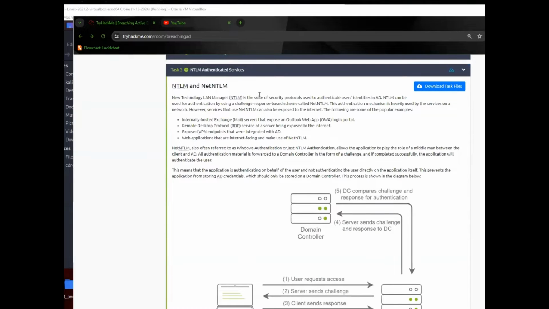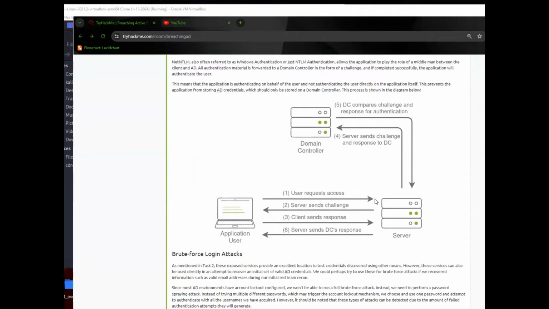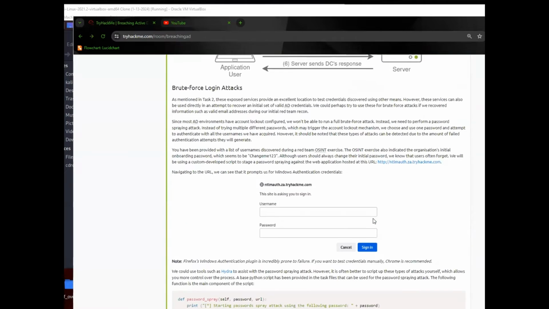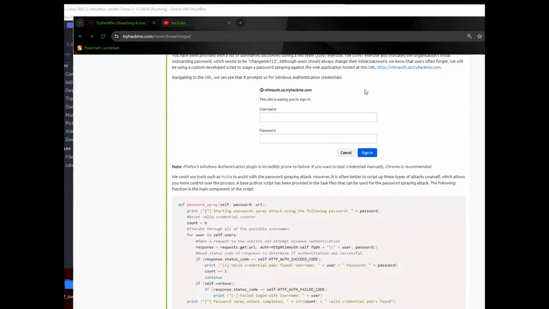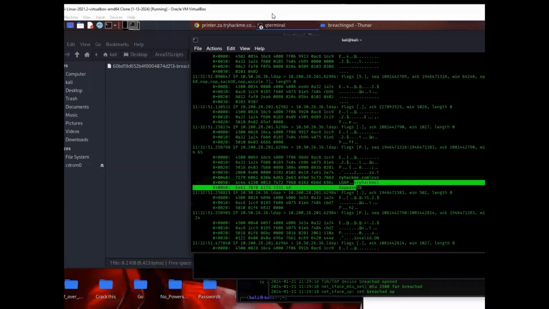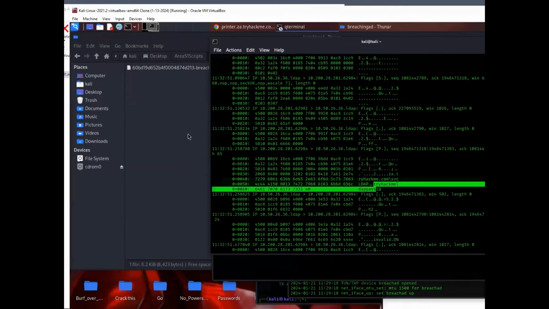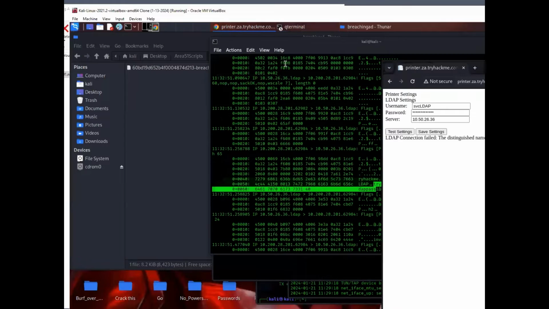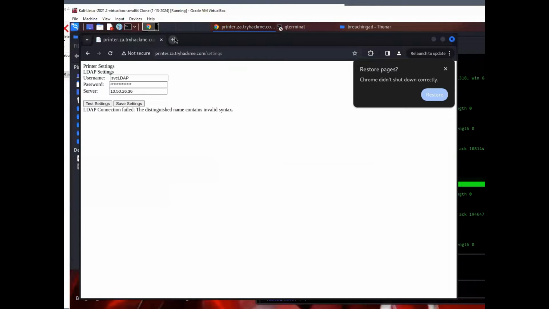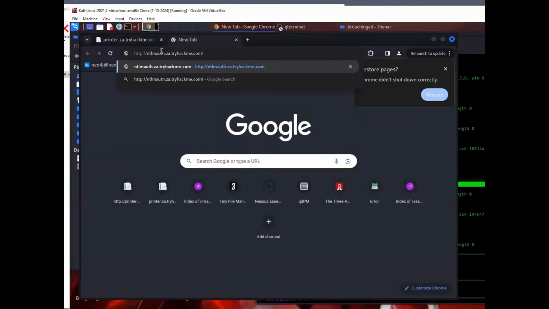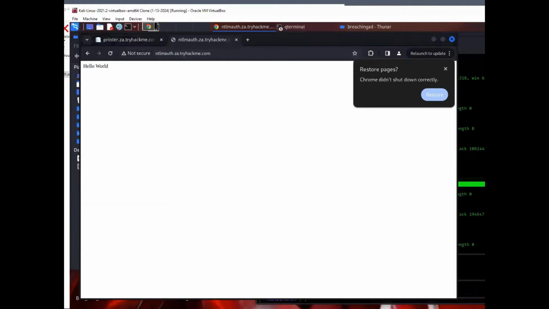Task 3. We're doing NTLM, net NTLM. So you download the task file, transfer it to your Linux computer. Here you can see they give us a website, so we'll click on that. We'll go here. Actually, it's not it. This. Go to Chrome. Go to the website.